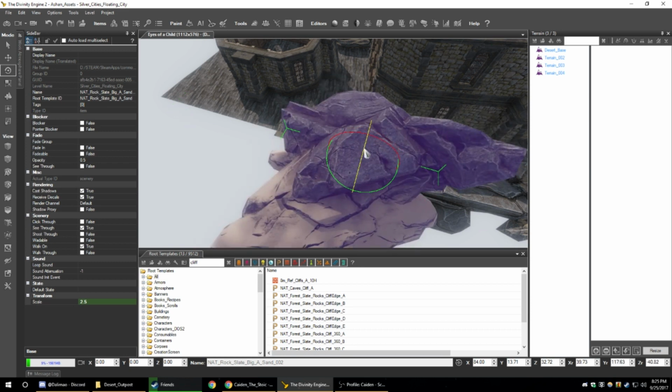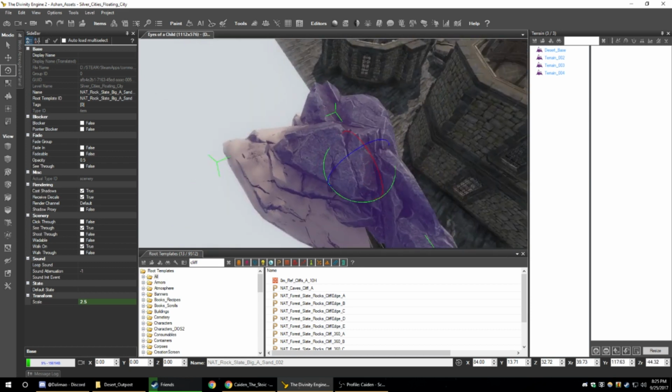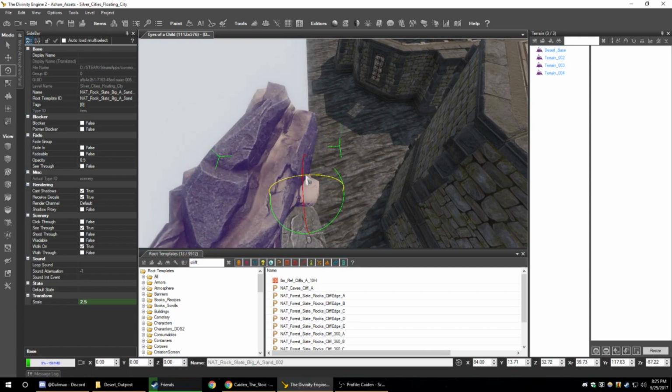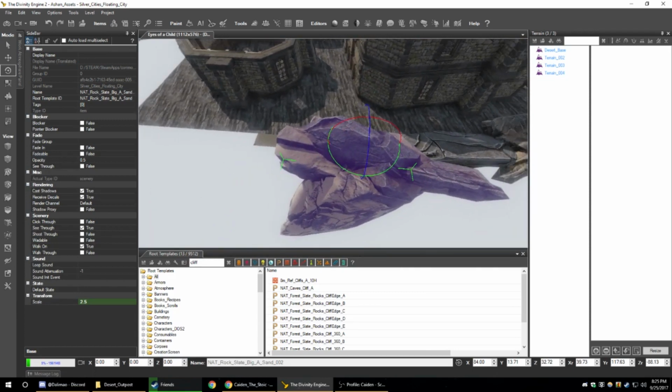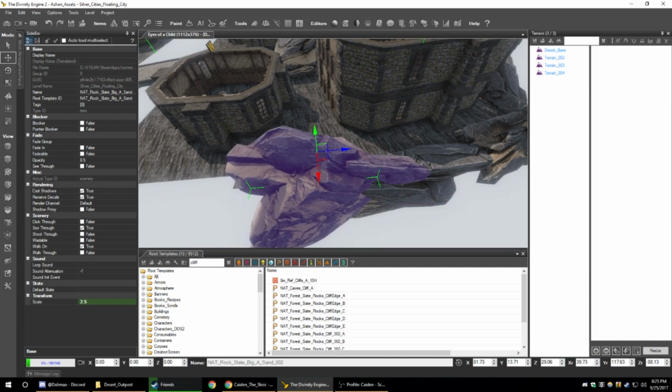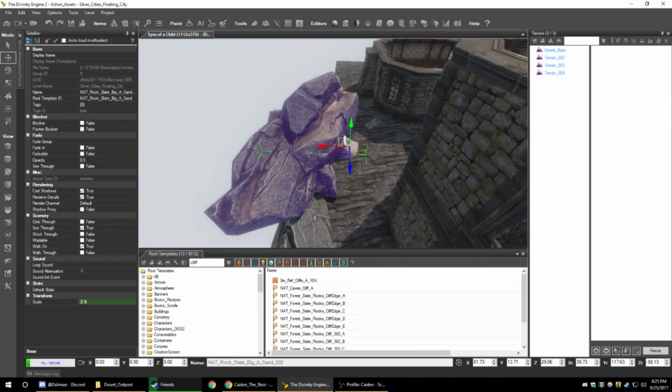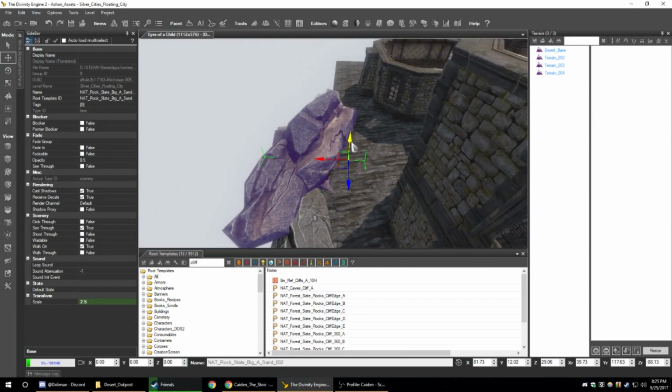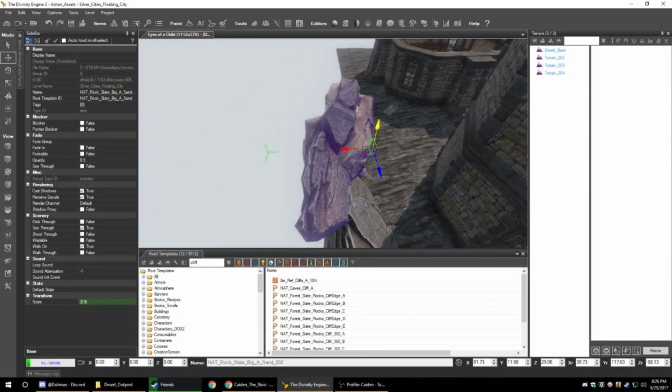Oh, what the freaky flipping. Holy crap, rotating tool. Just calm down. That's a bit better.